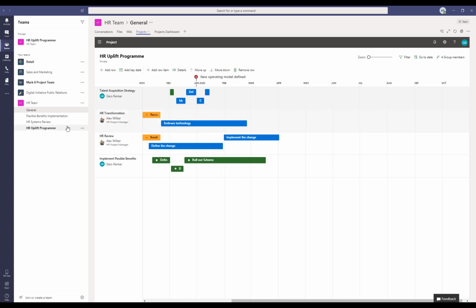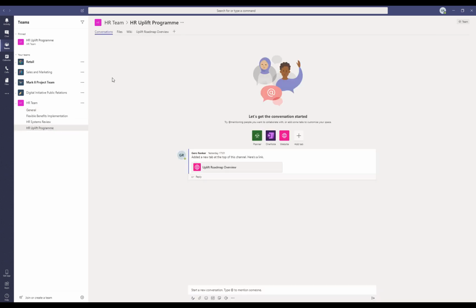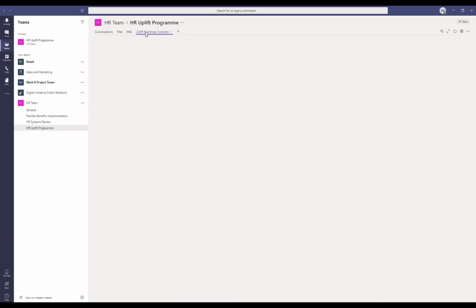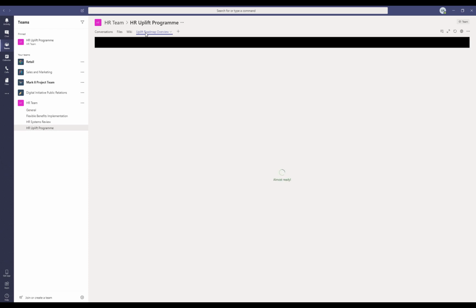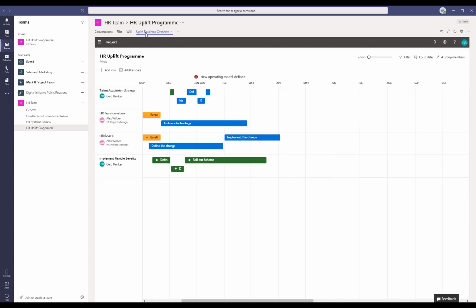Let me show you also that I've embedded this very roadmap into the channel for the Uplift program itself. You can see a tab up here. Clicking on that will reveal the roadmap, which is a great way of sharing this with other stakeholders that have access to this team.